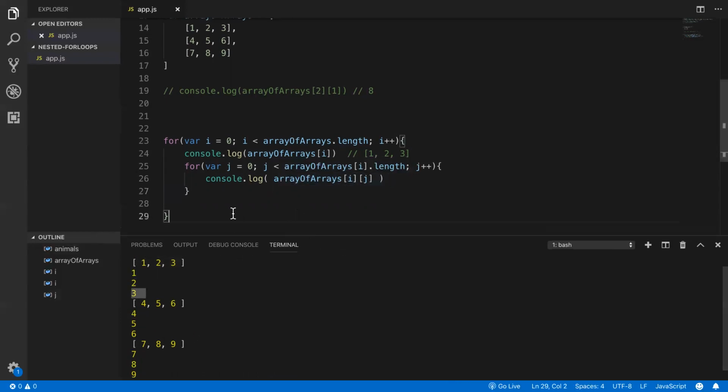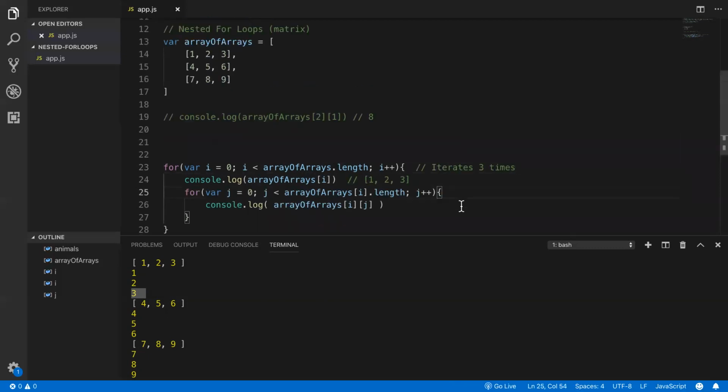Yes. So interesting question. How many times does this outer for loop iterate? Yes, it iterates 3 times. Let me move that up a line. Now, second question, if you can guess it. How many times does this inner for loop iterate? Well, 3 for each instance, which with 3 instances, we got 3 times 3 iterates 9 times.